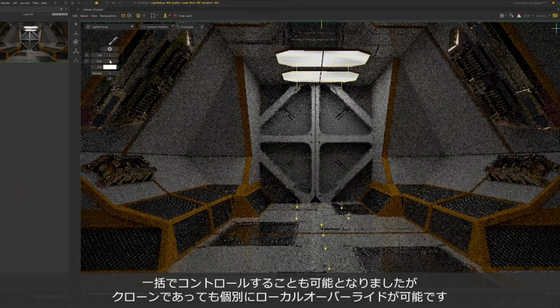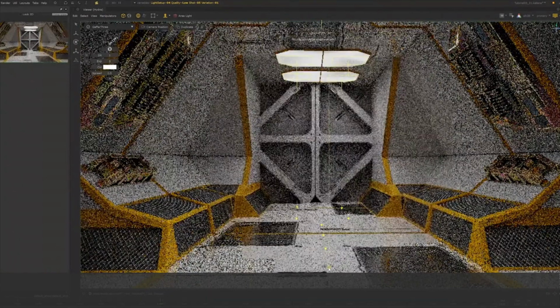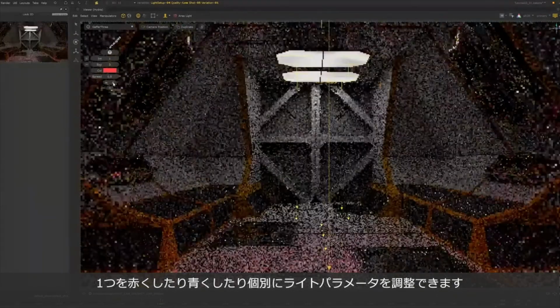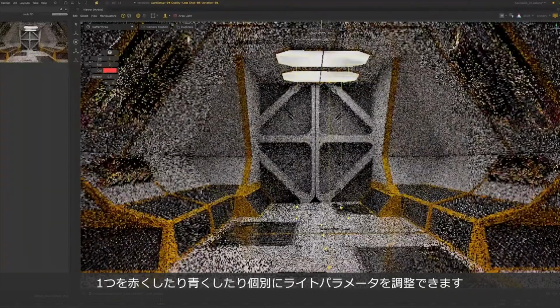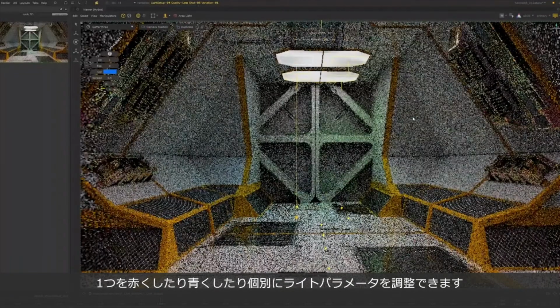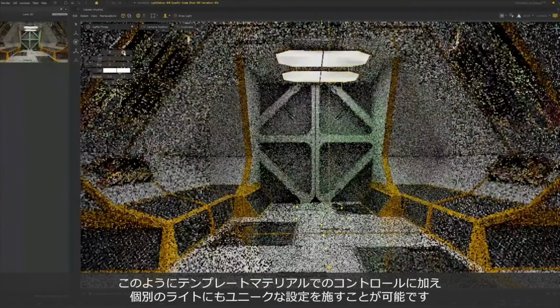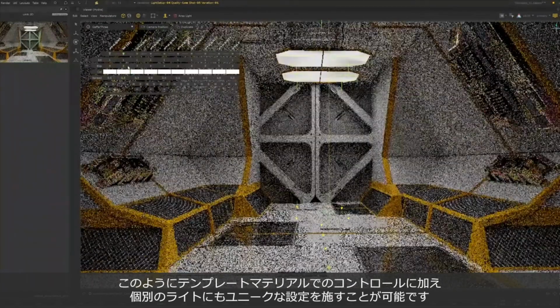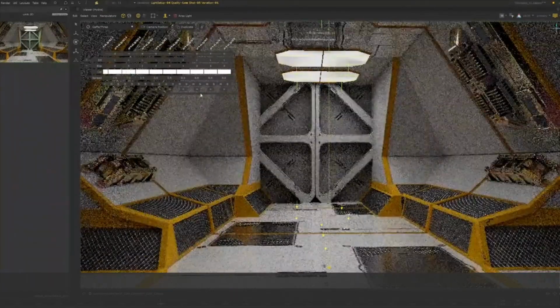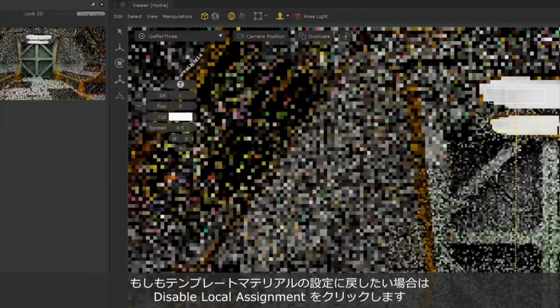But the best thing is, we still can make local overrides to each light even though they are clones. So if I want to make one of these lights red and another blue, I can simply change that parameter and it now has a local value that takes precedence over the global ones. So you can have as many lights as you want being driven by a template material, and still make individual changes to make each light as unique as you want them to be. If you want to go back to the template material values, just right-click and disable local value.